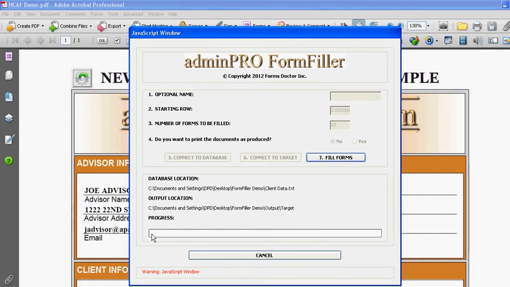When I do that, there's a progress bar. You'll see it move across here till it's finished. You'll see the percent go up to 100%, and you'll see the file name change. I'll just go ahead and do that, and we'll wait till these 10 forms are completed.